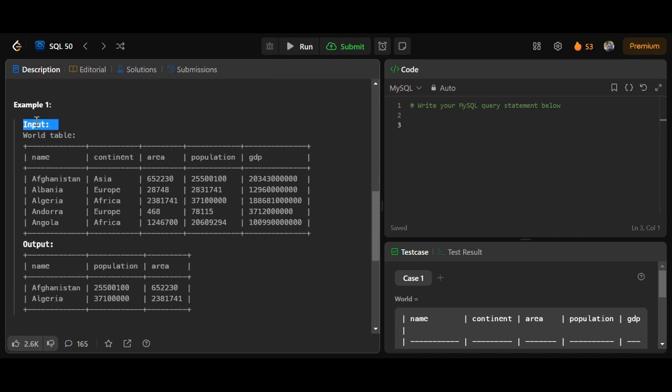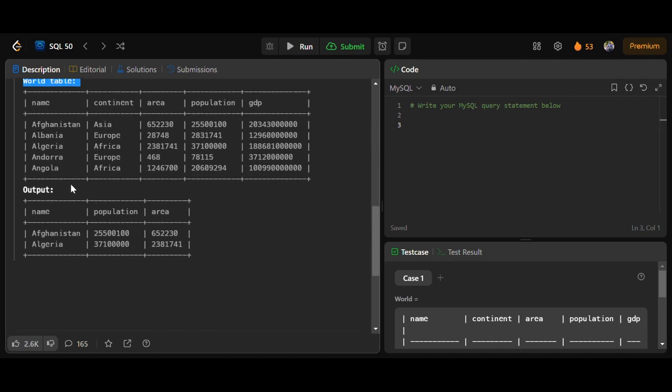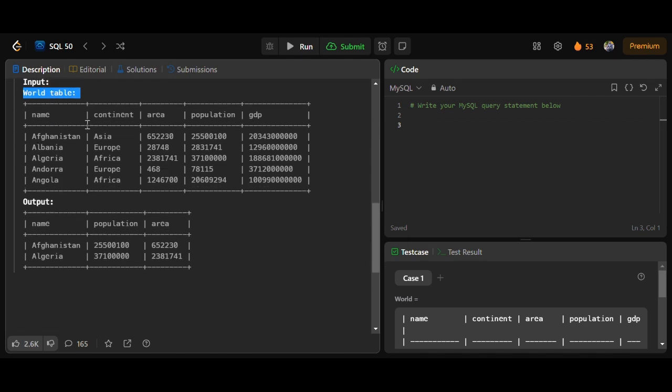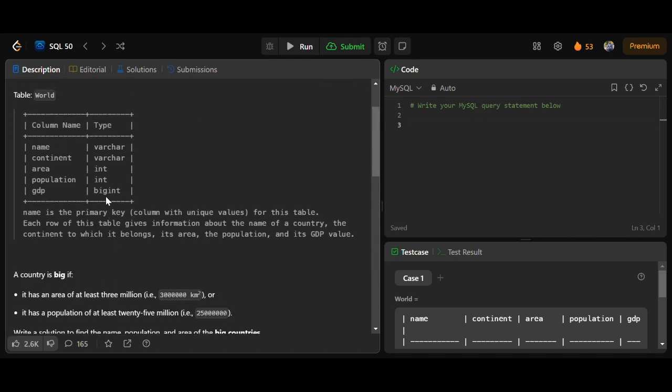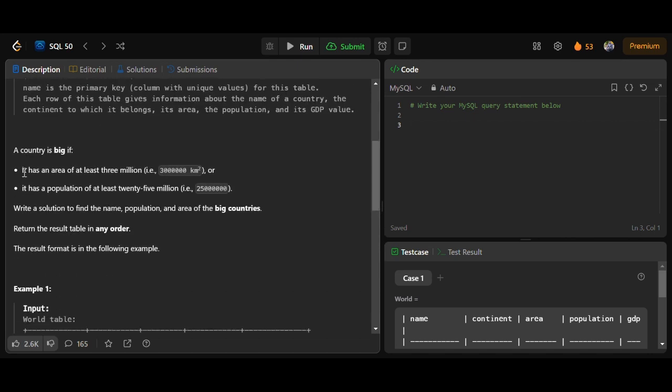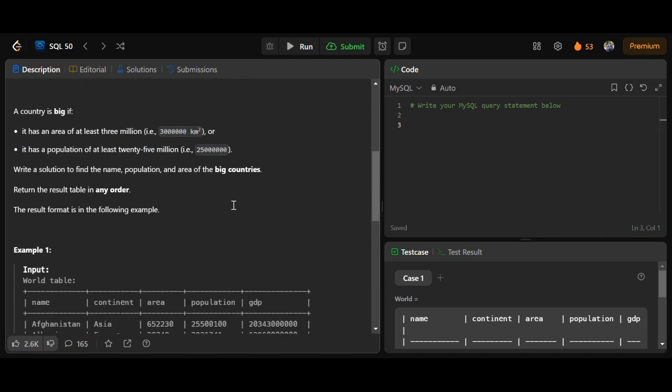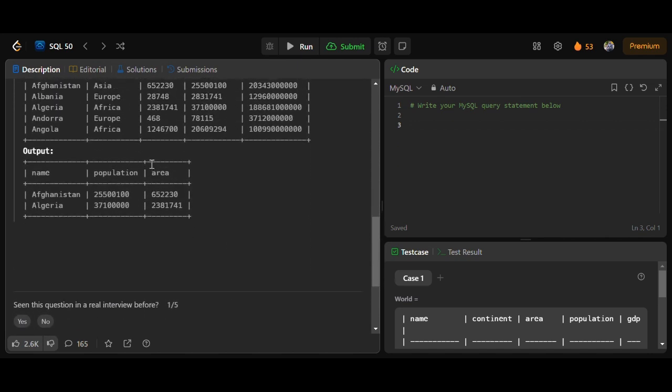In this example, the World table consists of 5 rows with these specified columns, and in the output, they selected name, population and area. What are the rows they consider? We specified the condition before, right? So they made the solution based on the condition.